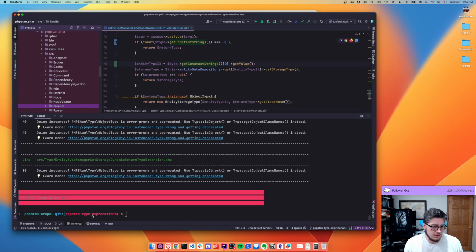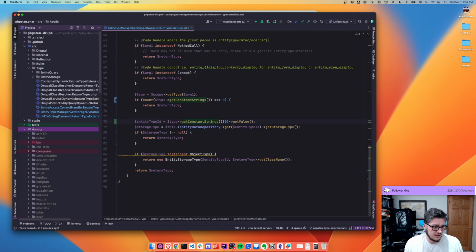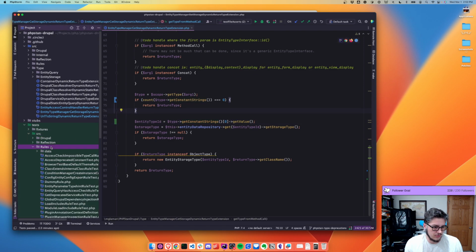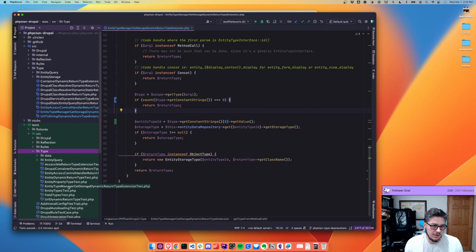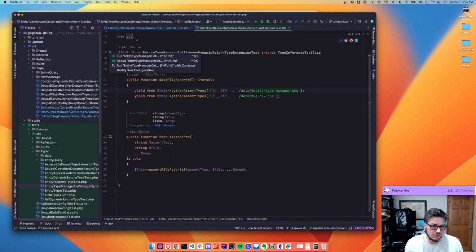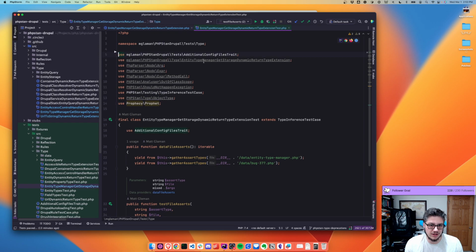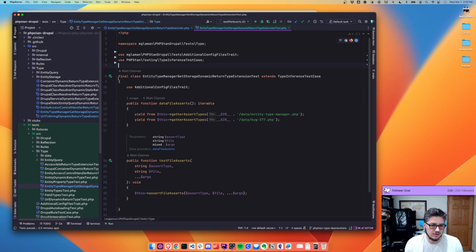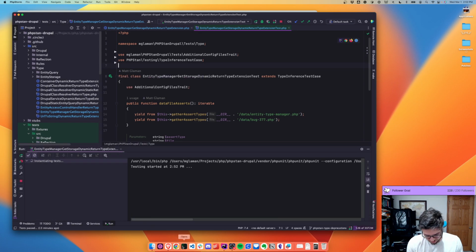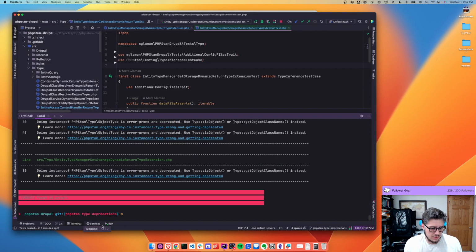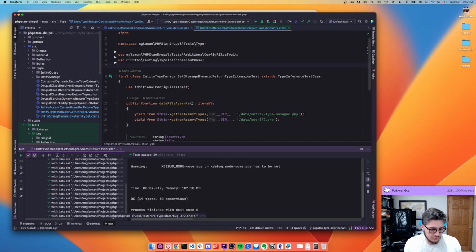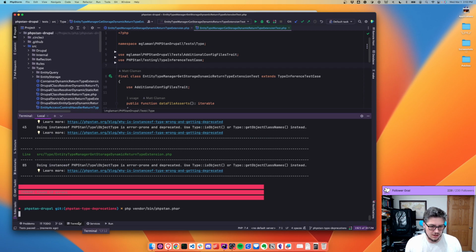Let's rerun that test again. Test source rules. Nope. Type. What is this? Entity type manager get storage. Whoa, this got a lot of unused stuff. Let's do a little extra cleanup. Let's see if this passes. Okay, it passed. So to me, that's good enough. Let's go on.